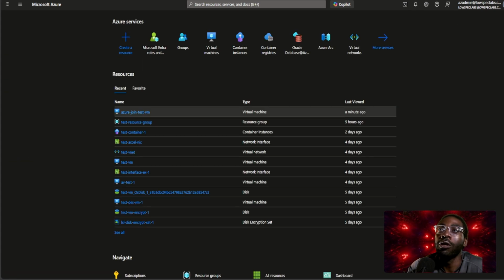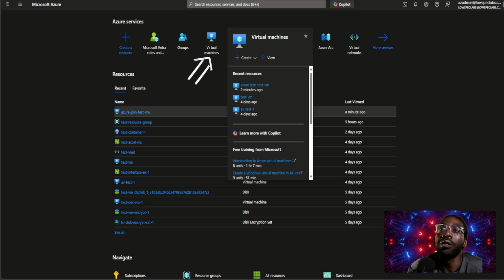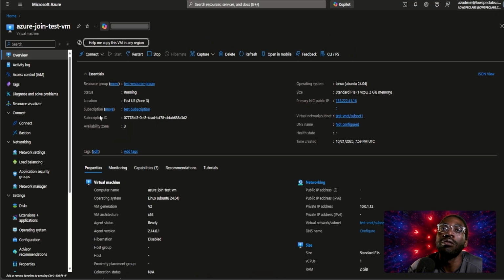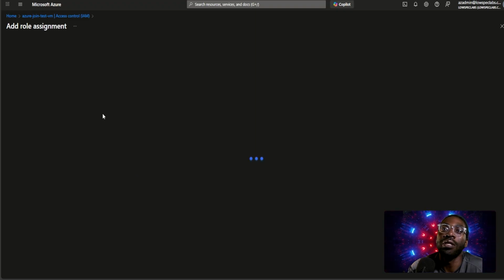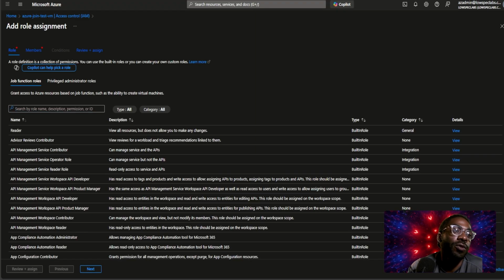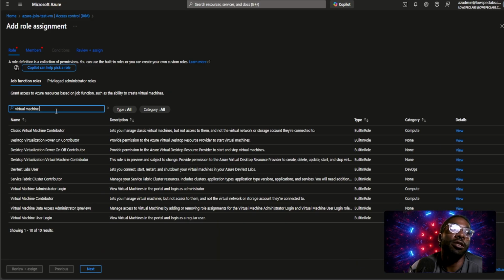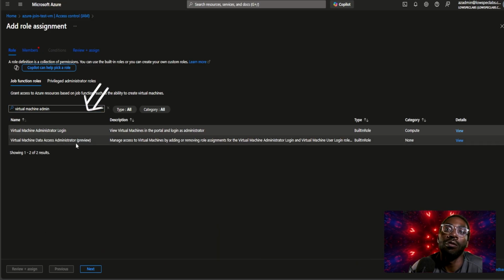You would then want to go back to the Azure homepage, search for the virtual machine or click it from the list. It should be in your recents. Go to access control, click add role assignment. From role assignments, you'll then want to assign your role. We'll call this virtual machine administrator login.